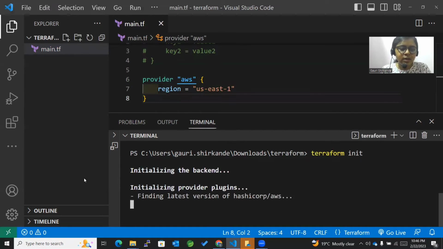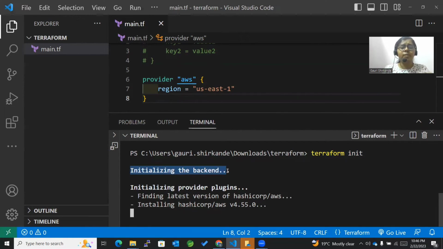Now let's wait. Now you can see over here that this is initializing the backend first. Now, the Terraform init command is basically used to initialize different things for us. Its name itself suggests so many things, right? So basically it is used to initialize the backend. Now what is a backend?